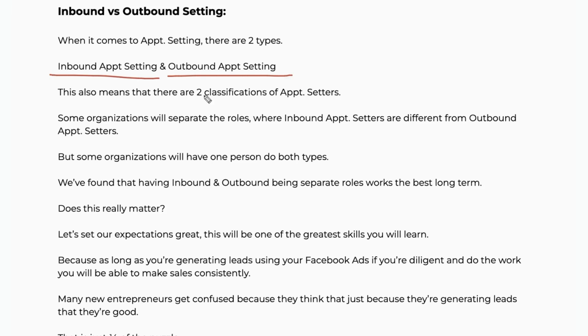Now, this also means that there are two classifications of appointment setters. Because there's inbound appointment setting, we have inbound appointment setters. And because there's outbound appointment setting, we have outbound appointment setters. Now, some organizations will actually separate the roles. So there's different roles and responsibilities and a different entire team for inbound appointment setting, and then there's another entire team for outbound appointment setting. But a lot of organizations will have one person actually do both.